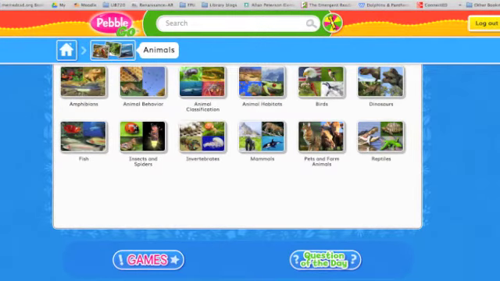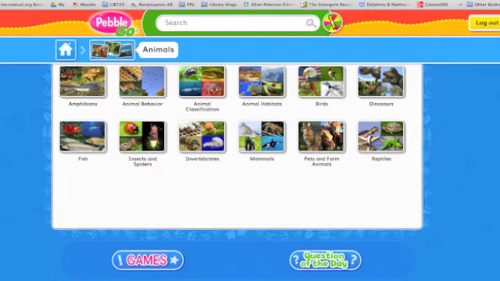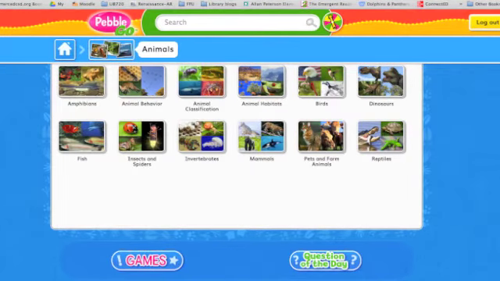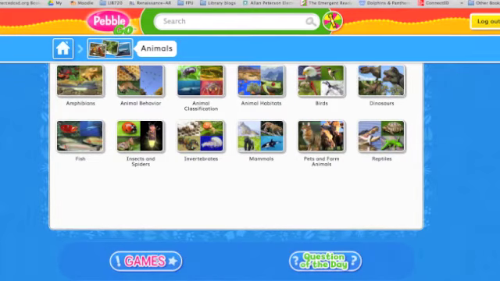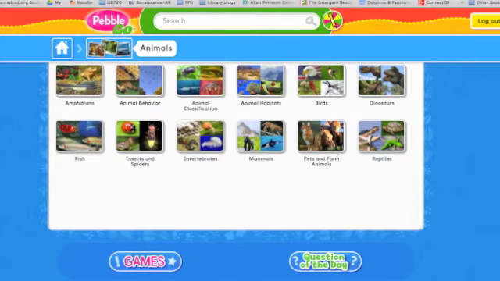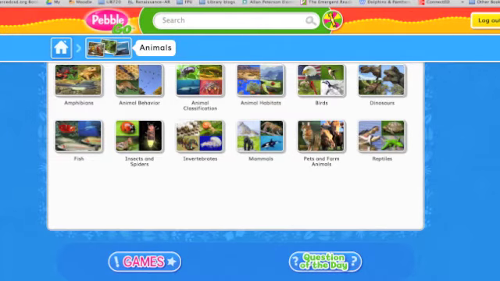I'm actually working with the first grade class and we're learning about habitats. So Pebblego is going to be able to answer many of the questions and show our students what the actual animal habitats look like. I'm going to take you on a quick tour of an amphibian, the frog.